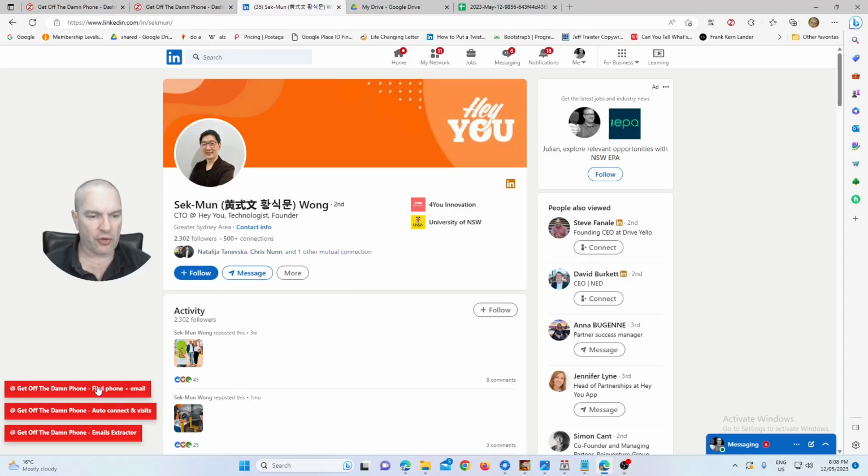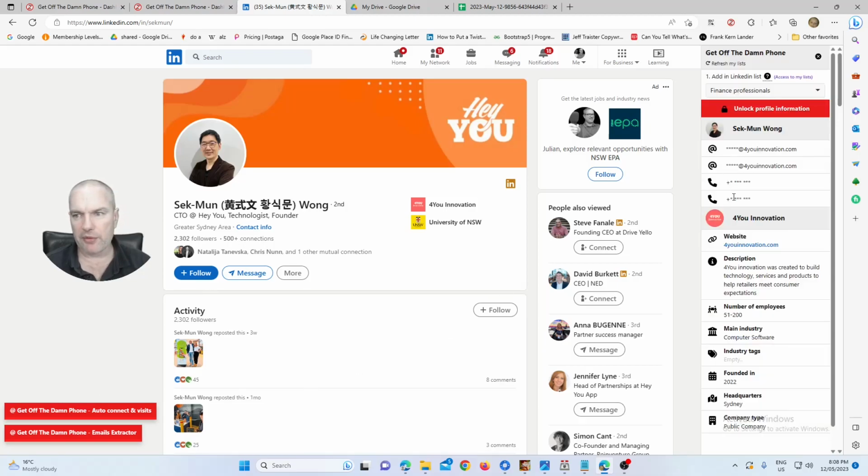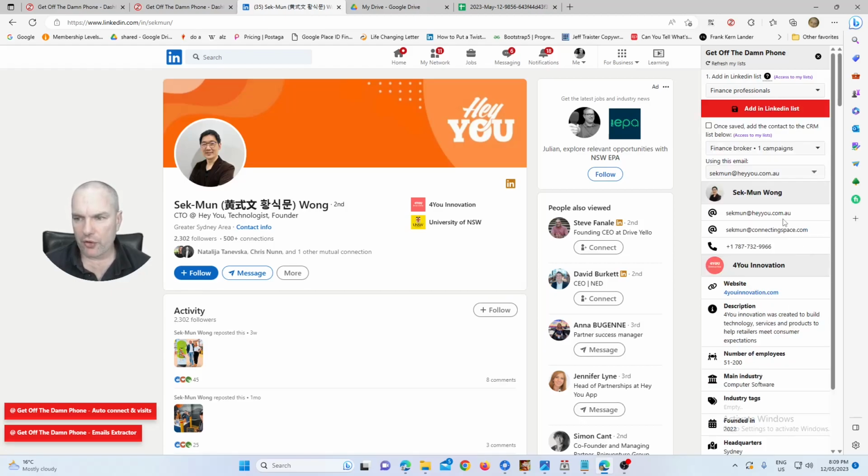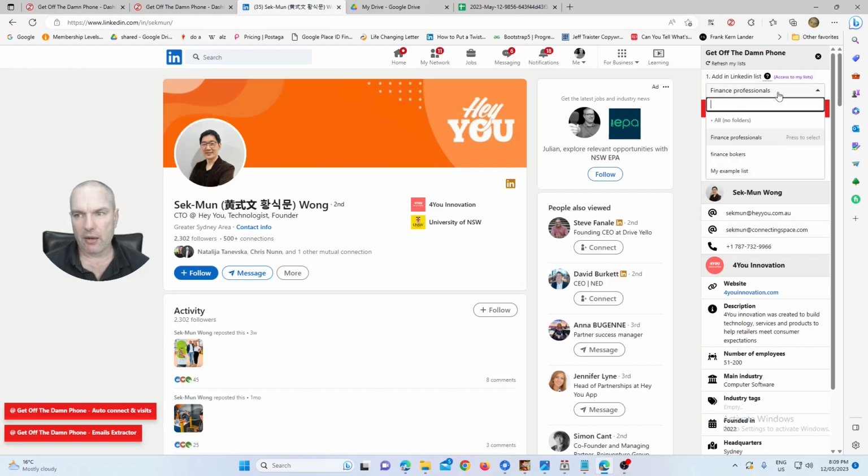Let's click on this first option, find phone and email. Now you'll see over here the information is locked. So all you do is click on unlock profile information and it will tell us the data that we can scrape. Okay, so we've got 2 email addresses as well as all the profile information, and we've got a phone number. And then all we do is add to LinkedIn list. Now over here, our lists that we have previously created are there. So we select the one that we want to save this contact in.